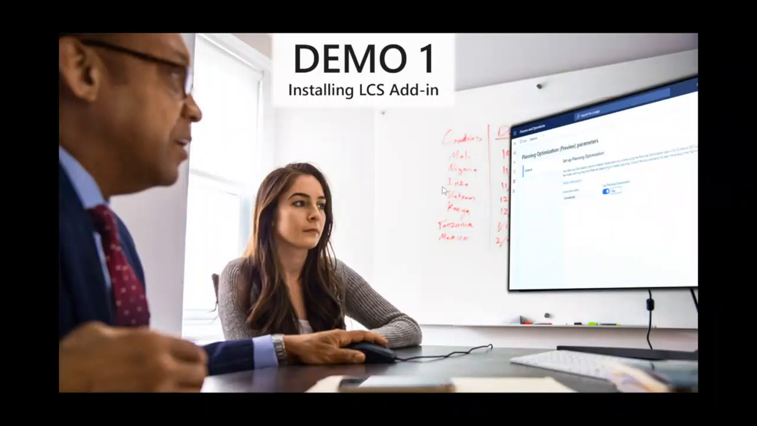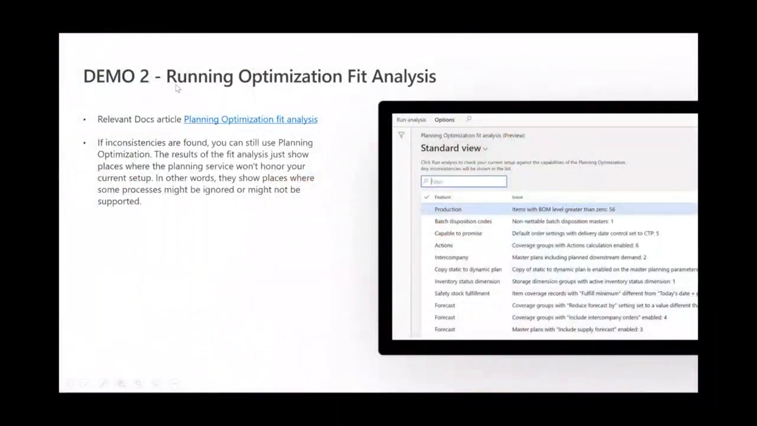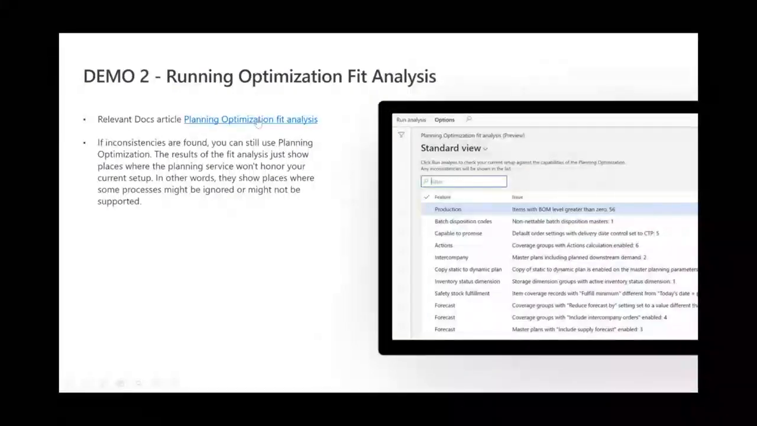Yeah. Okay, perfect. So that was demo 1, installing the add-in. We are going to the second demo of today, running the optimization fit analysis. We built a functionality to cross-check the configuration you have at the moment in the area of master planning. We check your configuration of items, such as the BOM levels. Based on this result, we share whether you will be able to use it or not, and what dependencies you have. Wham, let's take a look at it.